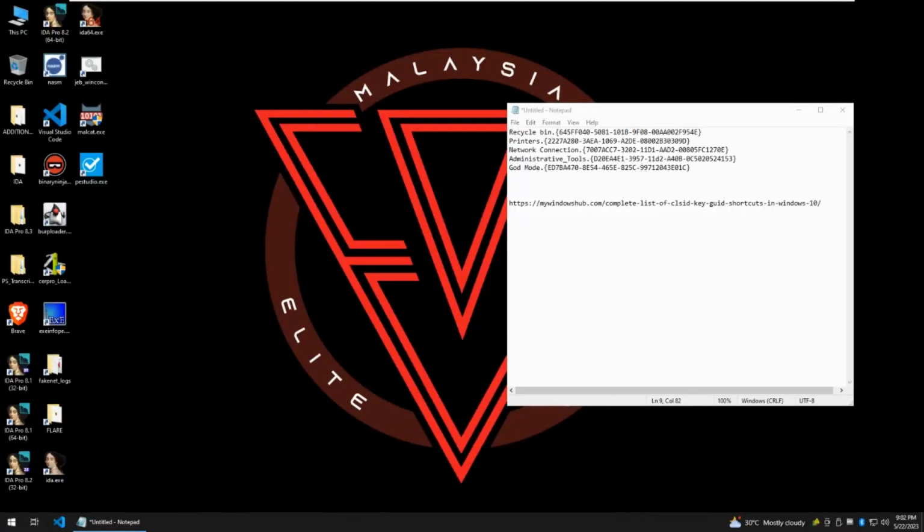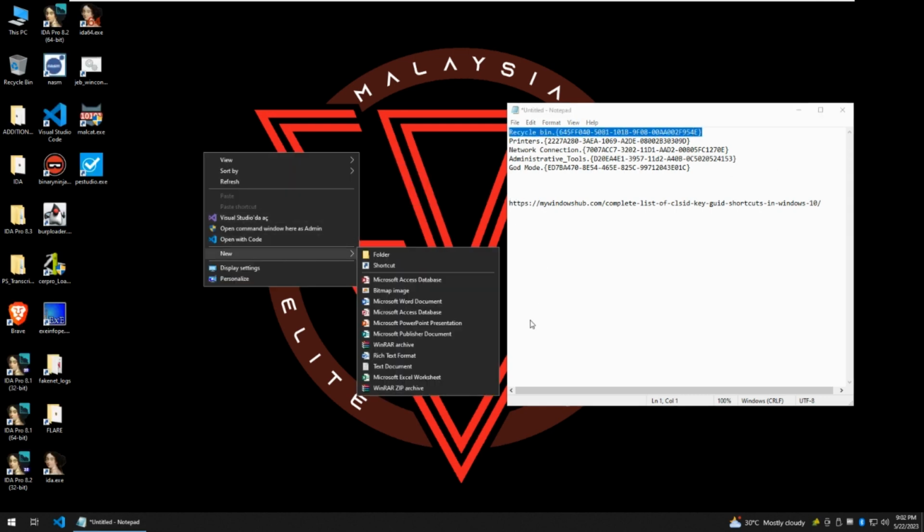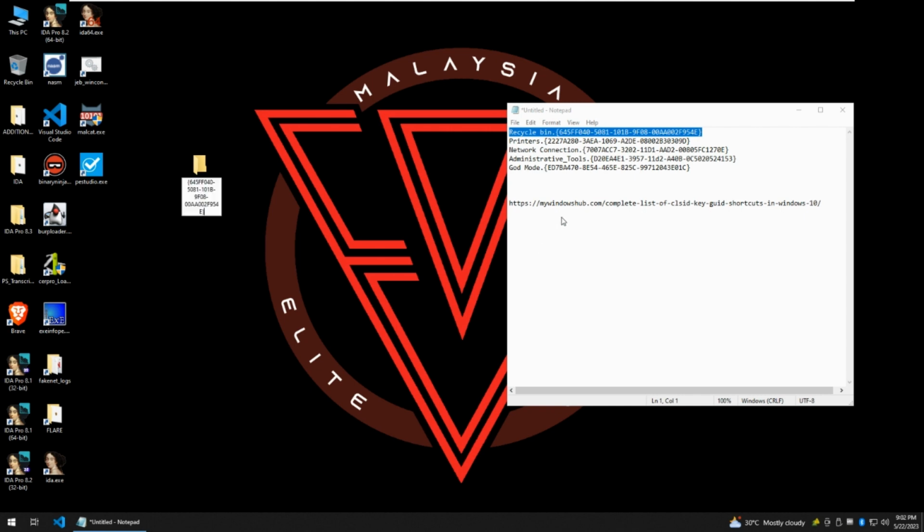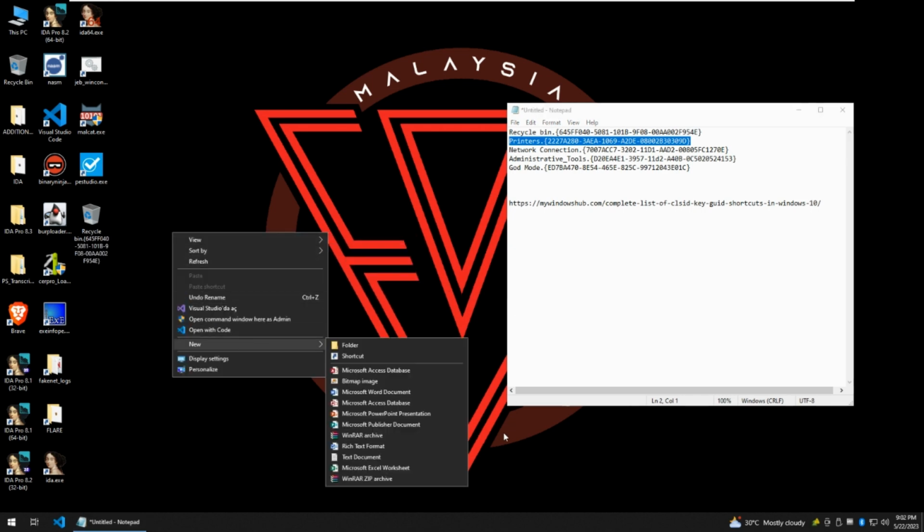Hi, today we will walk through how you can create a folder with Windows CLSID. This trick might be useful for you in the future. As you can see in my notepad, I wrote some CLSIDs to show how you can change folder functionality. You can see a few samples that I created here.